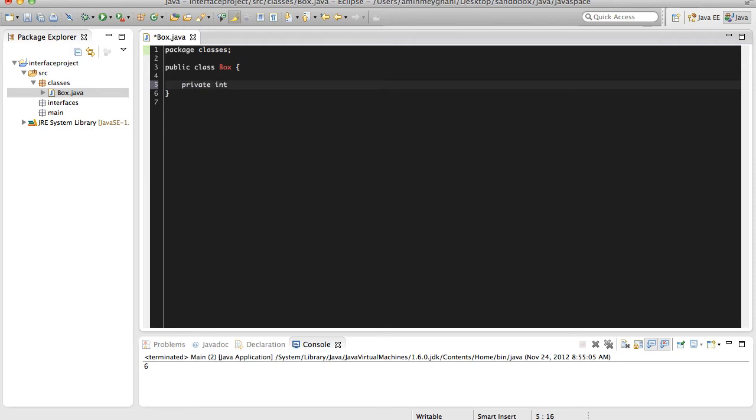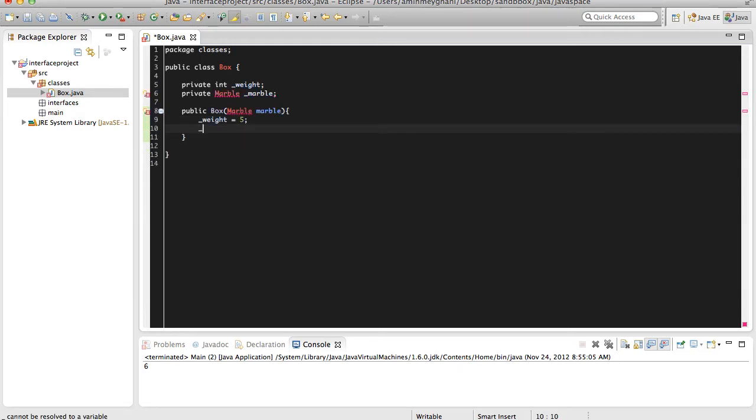This box is going to have obviously a weight and also a reference for the marble that the user is going to pass in later. So let's make the constructor. In the constructor, we're simply going to set the weight of the box to 5 pounds. And let's set our instance variable marble to whatever marble the user passes in. We also need a method for getting the weight of the box. And it's simply going to return the weight of the box and the weight of the marble.